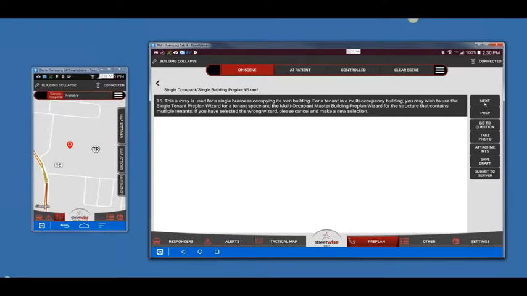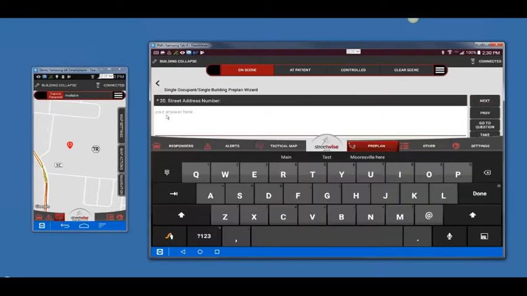So basically the way this works is our clients remove the tablet from the apparatus. They go into the building where they're going to conduct the pre-plan. They meet with the business owner and they begin walking through the pre-plan while asking these questions. So it's very simple. Here we have the first question, street address number.